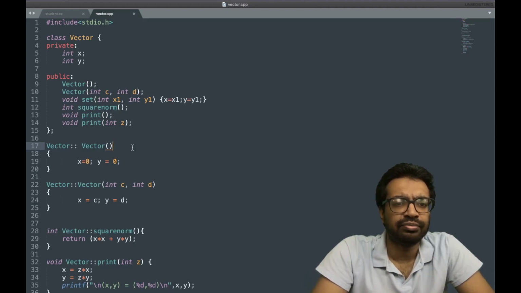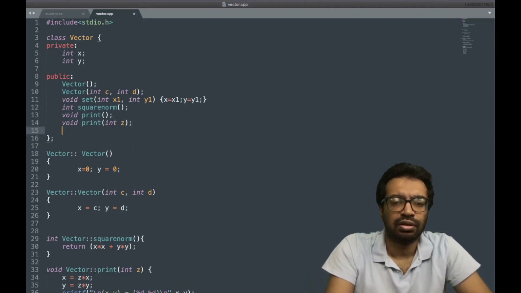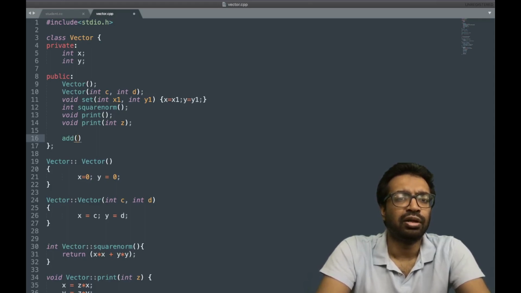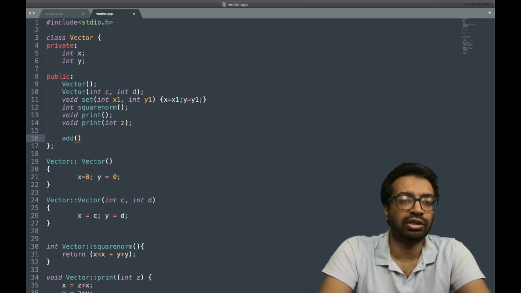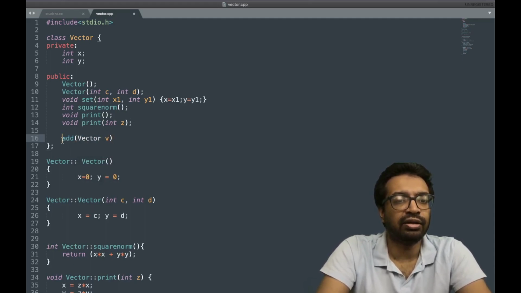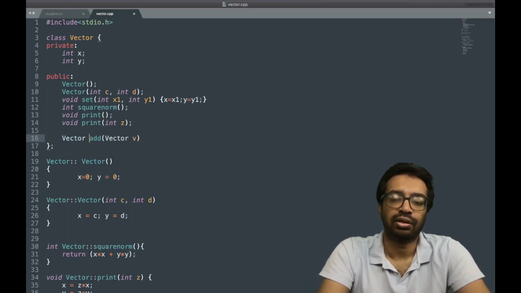I can write a function here, void add, and what should I take as a parameter? I want to add two vectors, right? So I should take another vector as a parameter, say v, and once I add two vectors, what should I return? I should return a vector. Okay, so this is my add function.